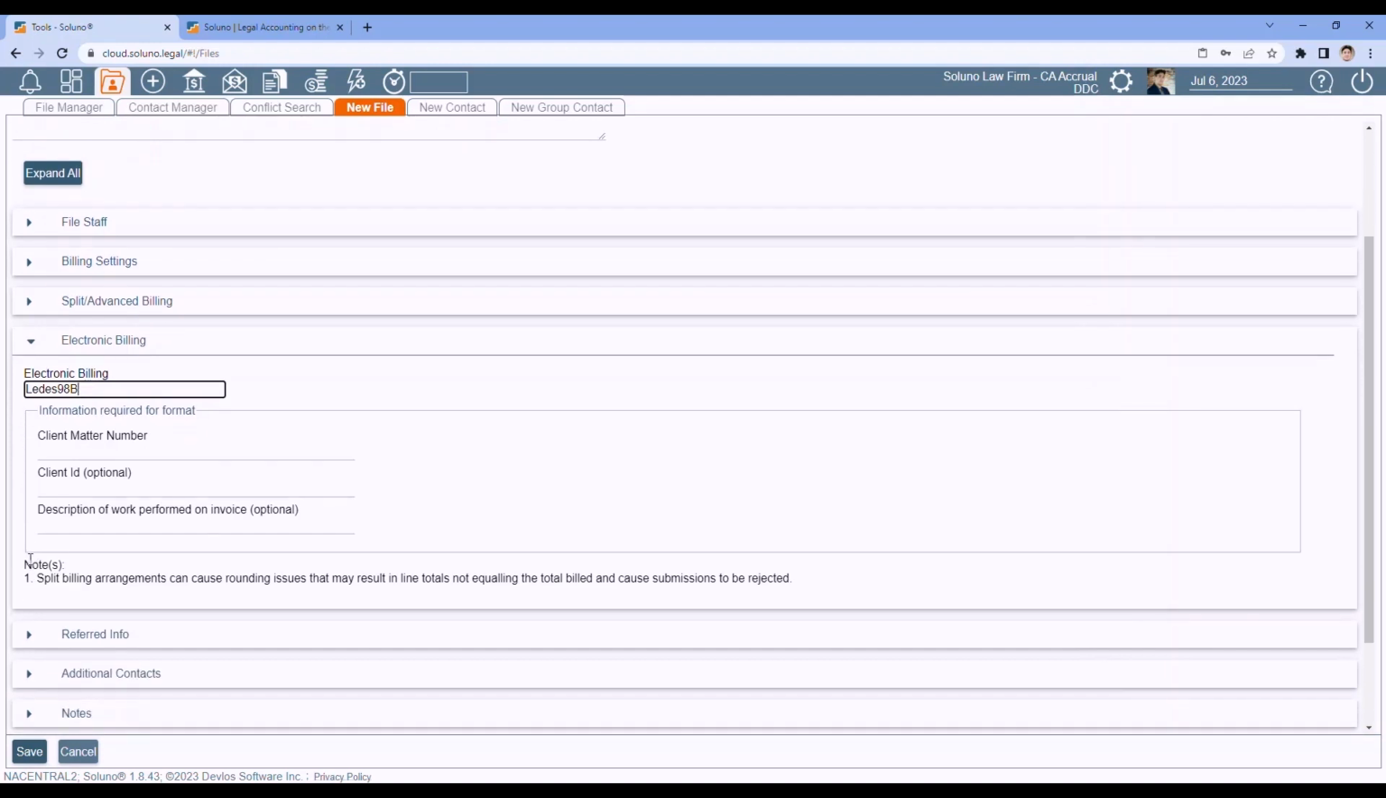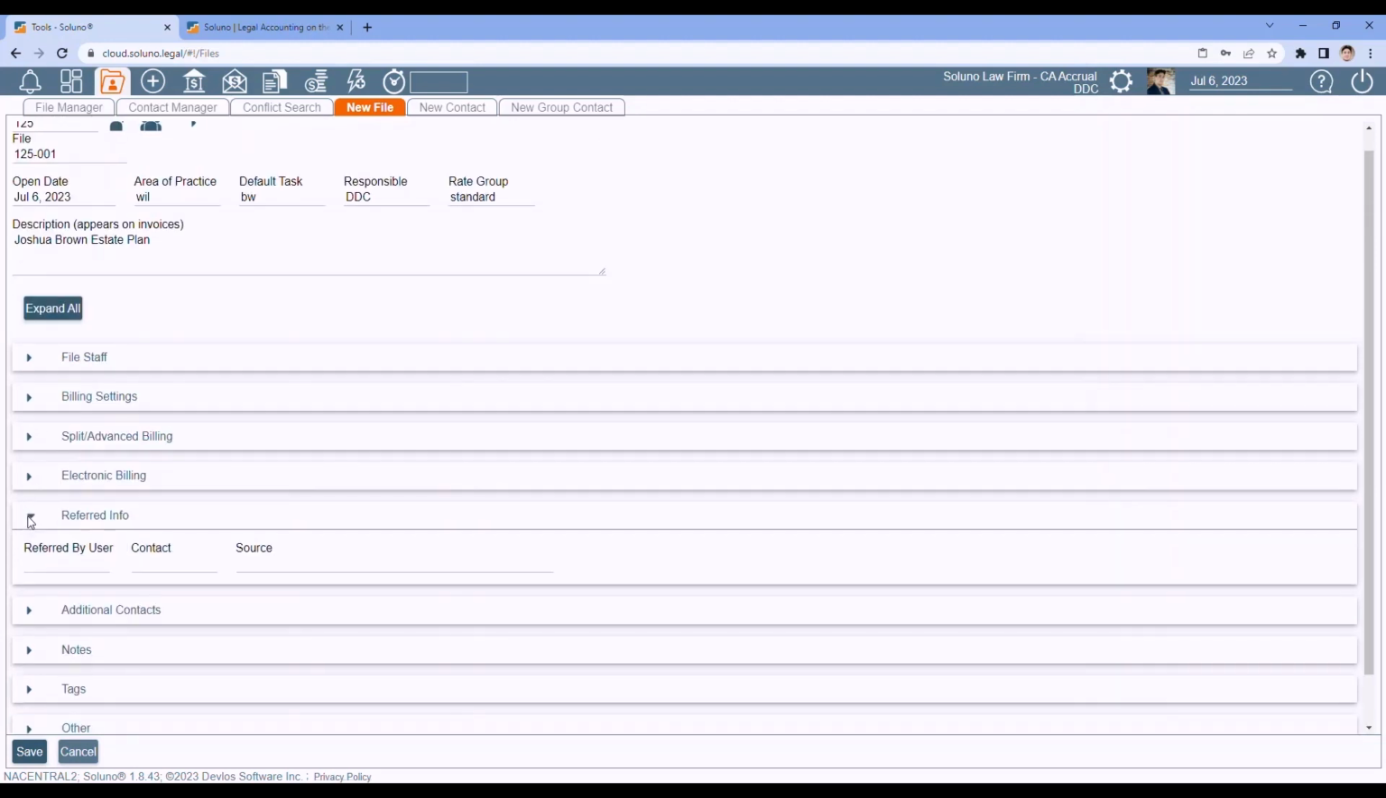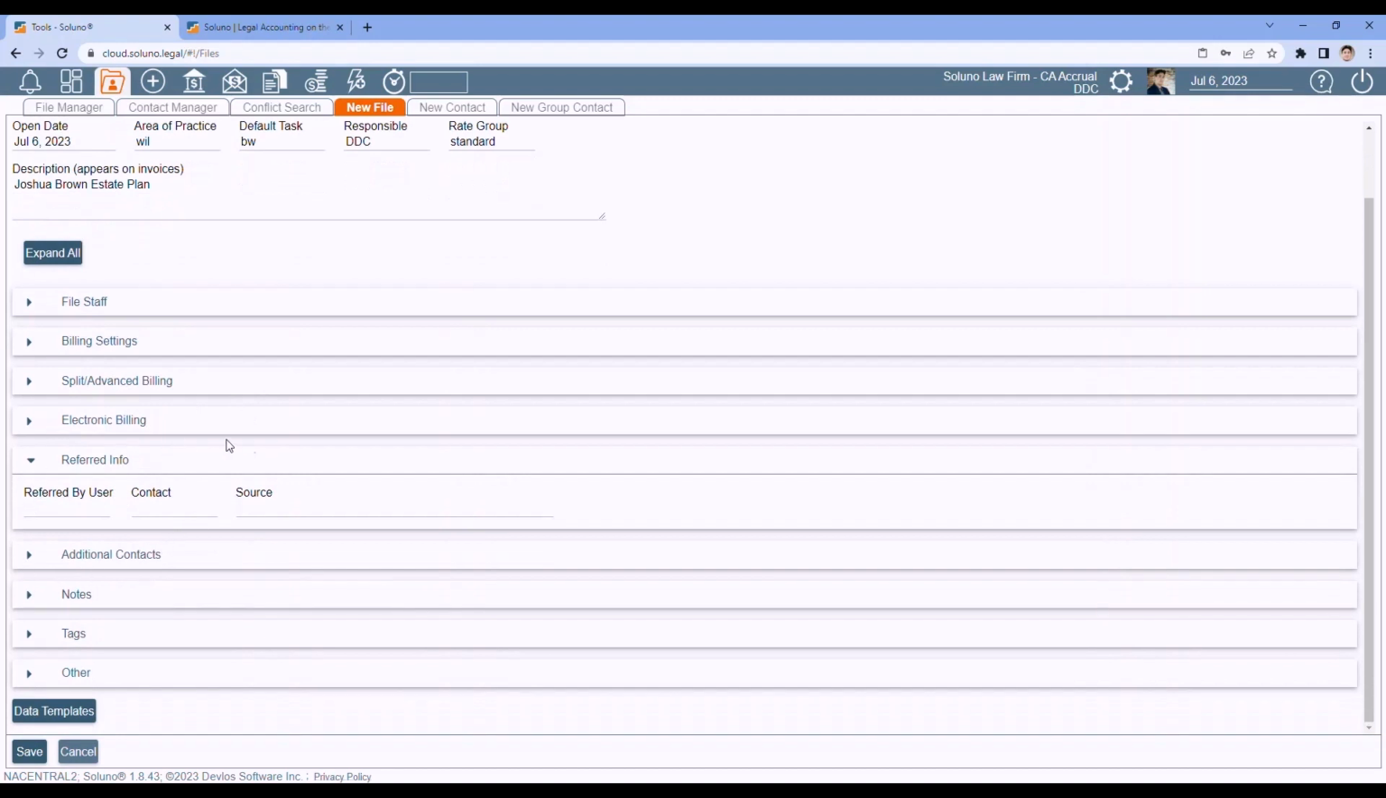Just as an FYI, we do not recommend you do split billing and electronic billing due to the way bills are split and the way it rounds. It can mess with electronic bill. So if you have a file that's split bill and electronic, do it manually. Do not use the split bill feature. Otherwise, it'll cause issues when you're trying to upload your electronic billing. Just like at the contact level, we have referral information available here. You can do it by user, contact, or free text field. Same concept as at the contact level.